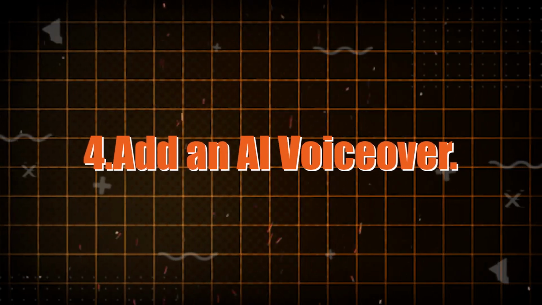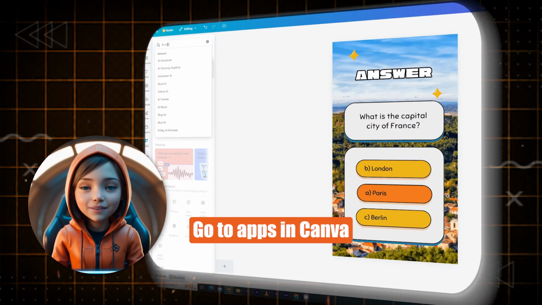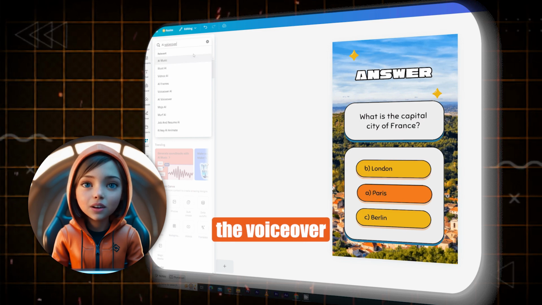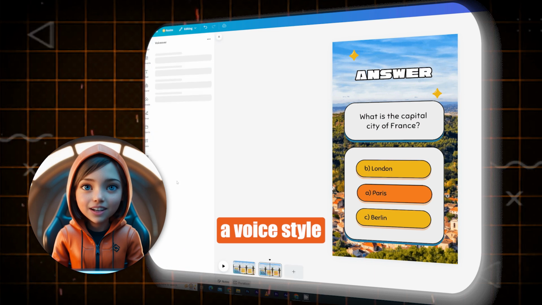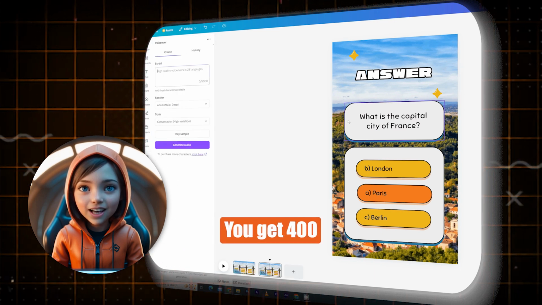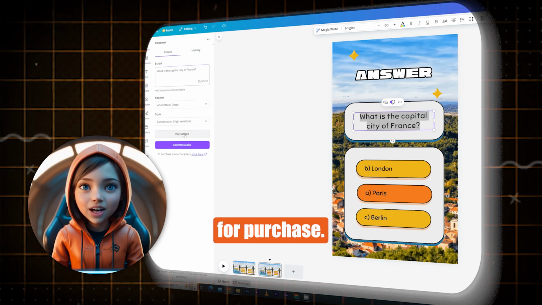Step 4. Add an AI voiceover. To add an AI voiceover, go to Apps in Canva and search for VoiceOver. Choose the VoiceOver app by autopilot. Type in your script, select a voice style, and generate the audio. You get 400 free characters initially, with additional characters available for purchase.